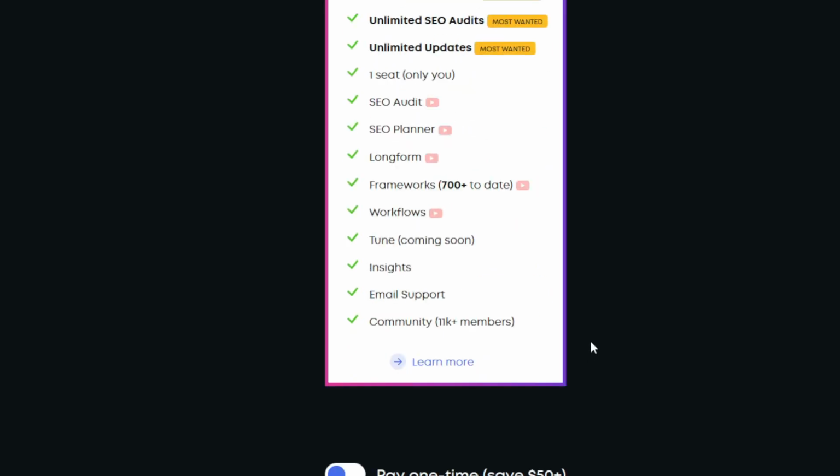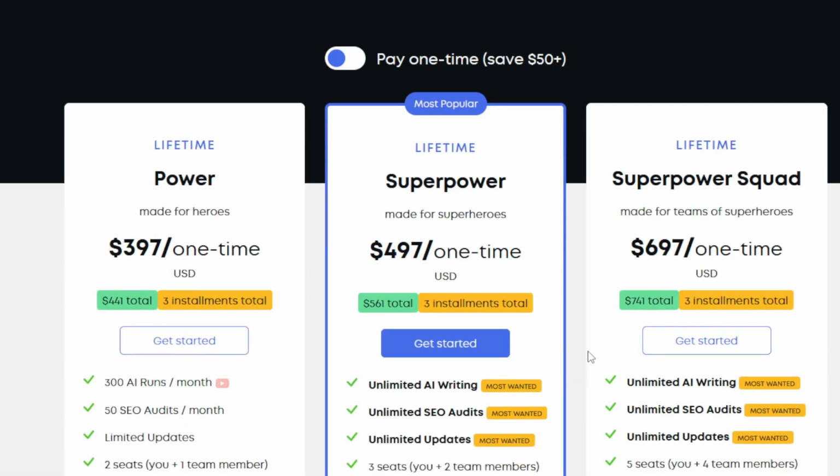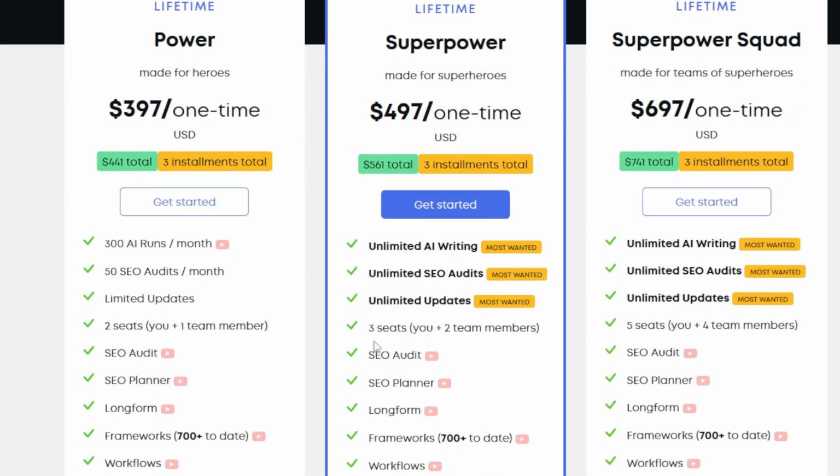There are a couple of other options as well if you want more seats for the lifetime deal. So if you get 3 seats, you can pay that in installments.